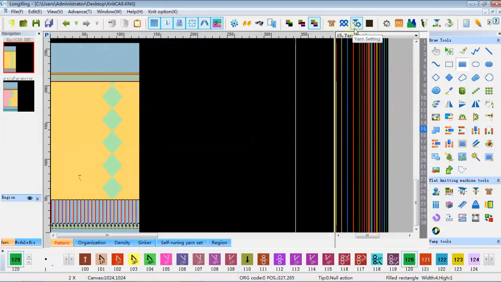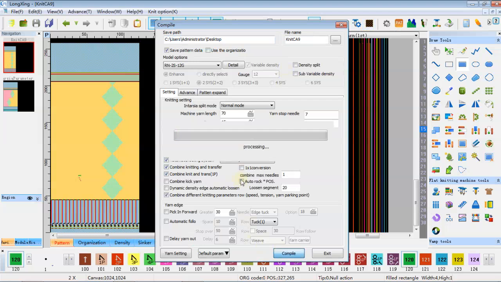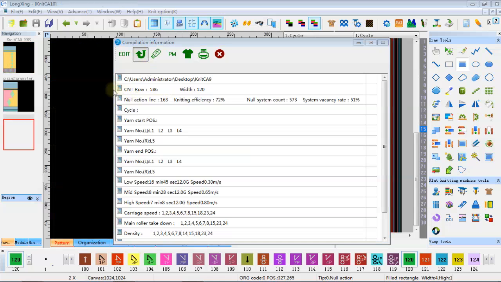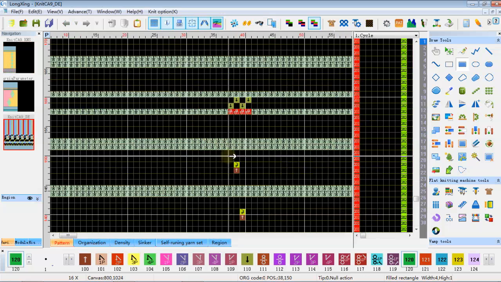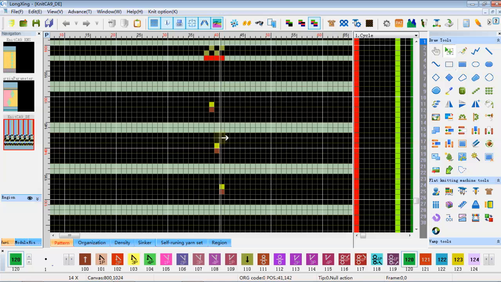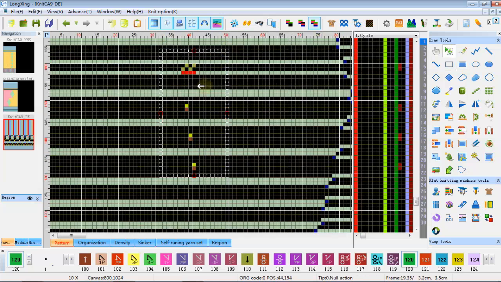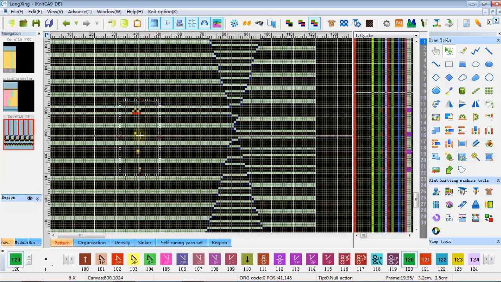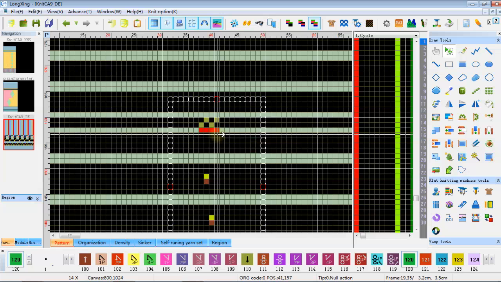Then compile and check the compile result. Passed compile, so this file has no problem. Then let's check the compile result. You see this area, the transfer code and package code are correctly carried out.